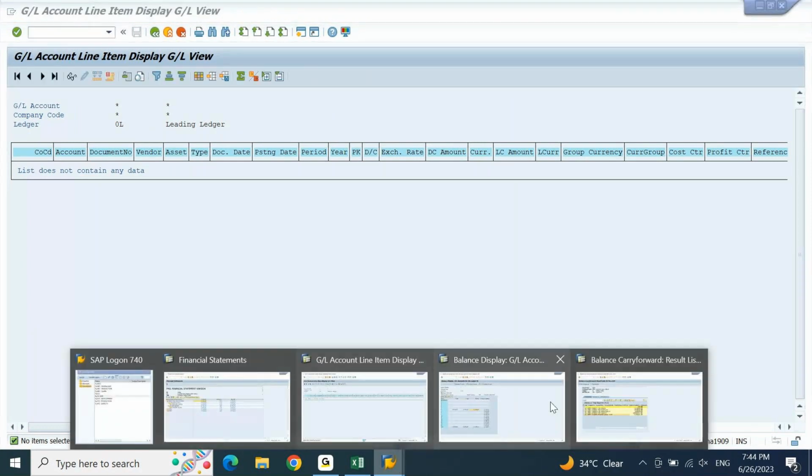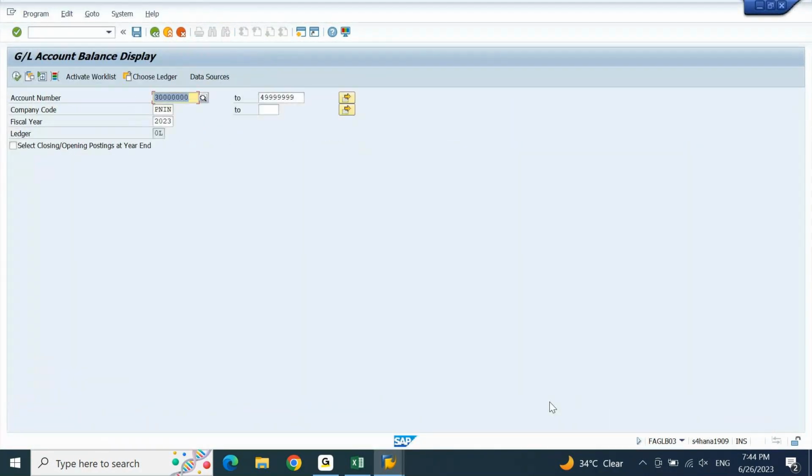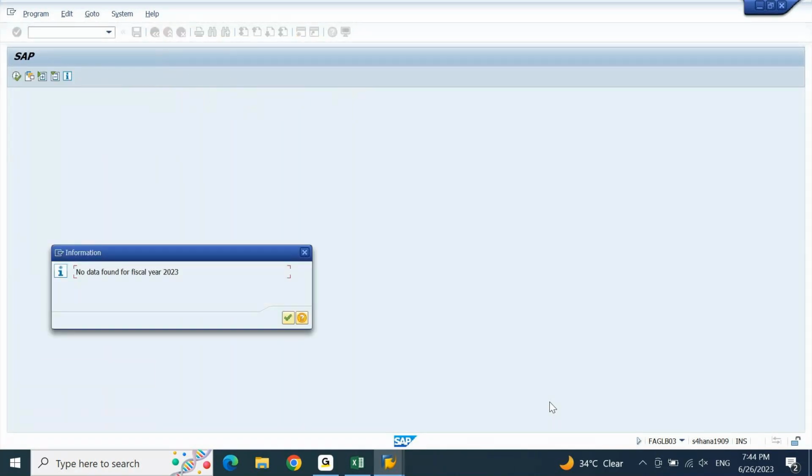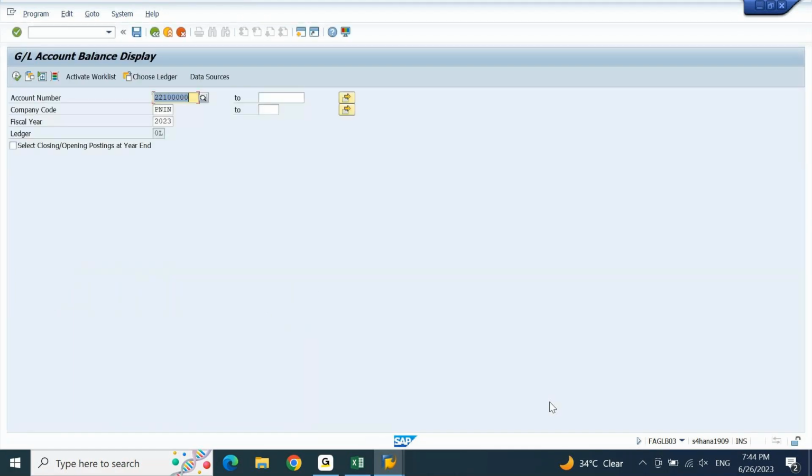Next one, I'll go to the GL account balance report. Here let me input the retained earnings GL account. I am giving the fiscal year 2023. Let me click on execute. Is there any balance? No balance. When you perform the year-end activity, balances are moved from which year to which year? Balance is moved from 2023 to 2024.